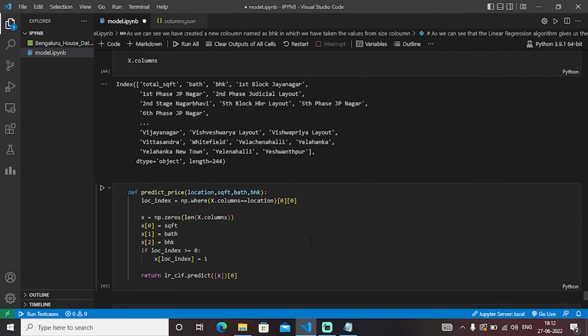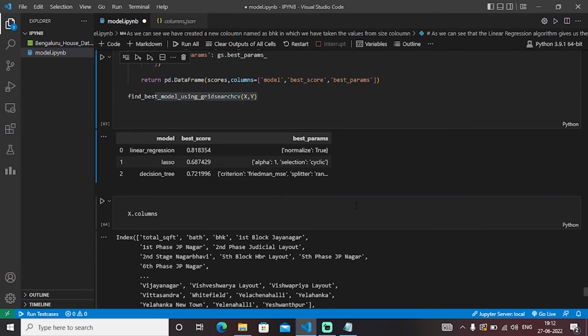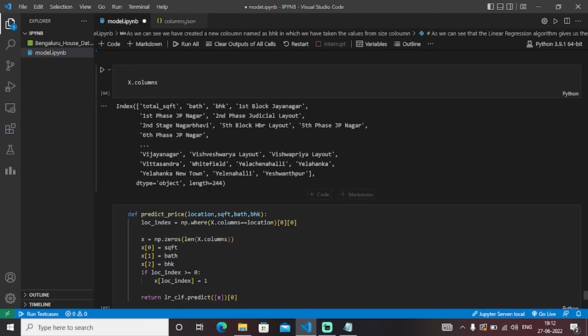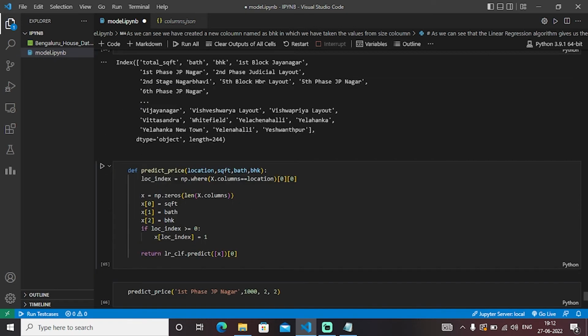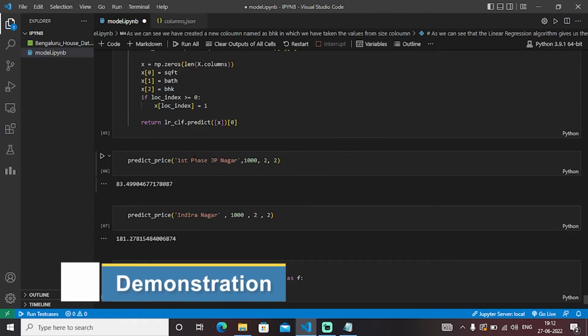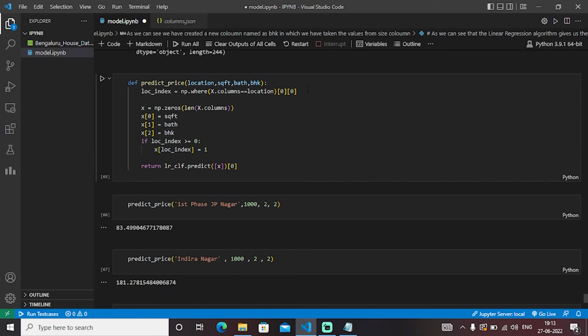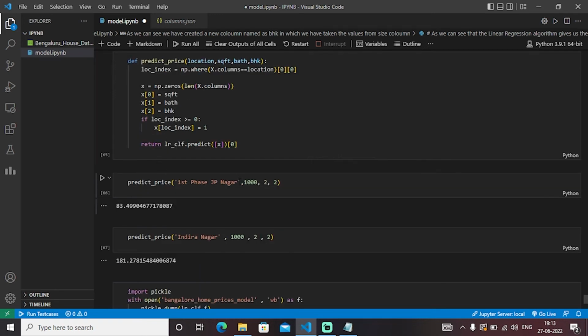So next we have this x dot columns, which we have in x. This contains all the columns, that is total square feet, bath, BHK, first block Jayanagar, JP Nagar first block, first phase JP Nagar, etc. We have now created a predict price function on which the model will predict the values accordingly. This predict price function will take the parameters as location, square feet, bath, BHK, etc.